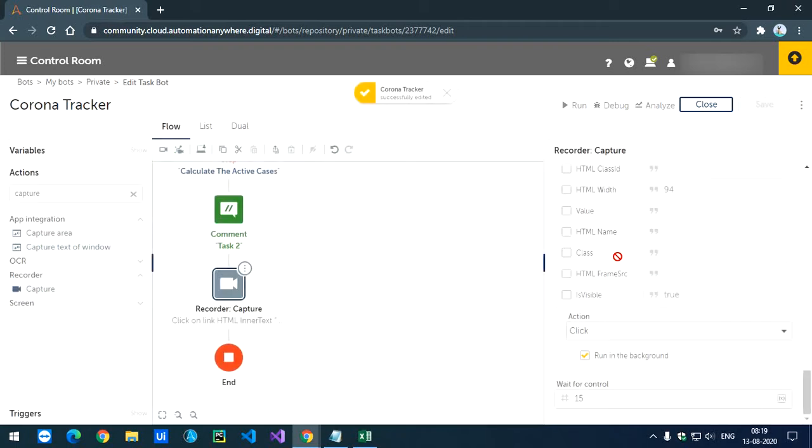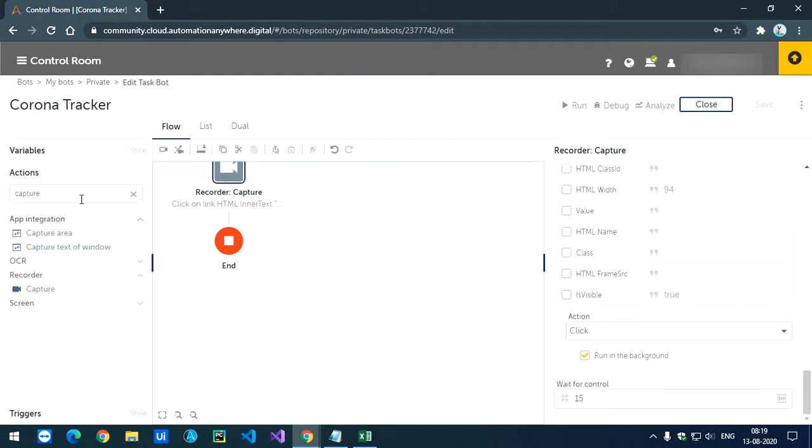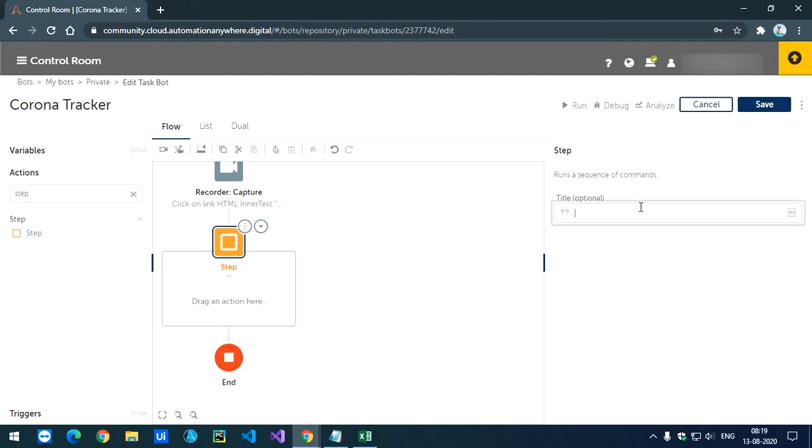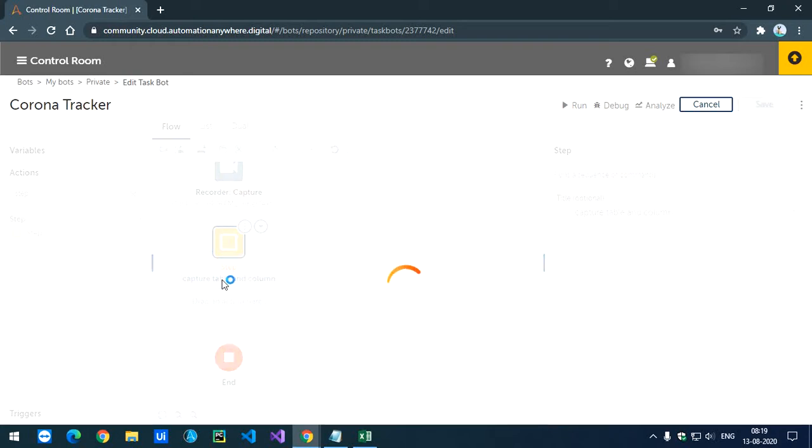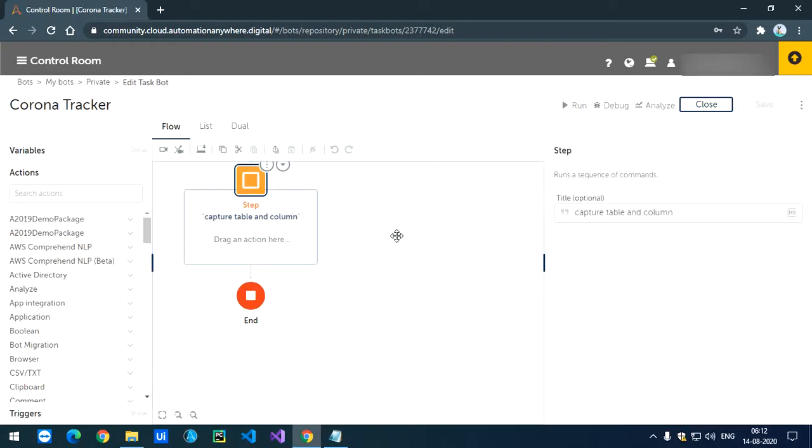After this we are going to capture the table. So I'll add a step here to capture table, and add column. We are going to capture the table and add one more column in that table. So let me select the capture action from here.